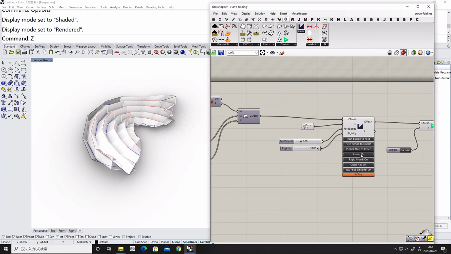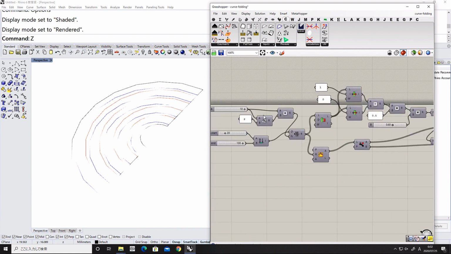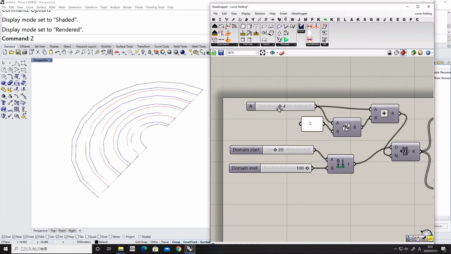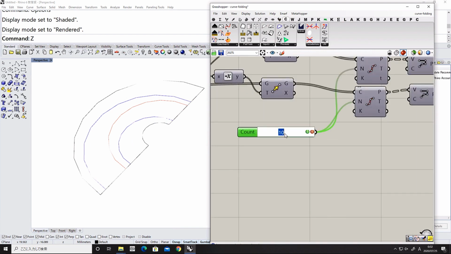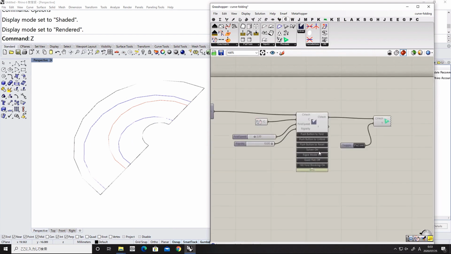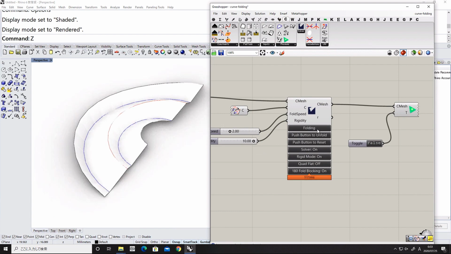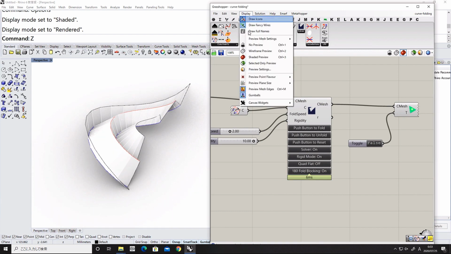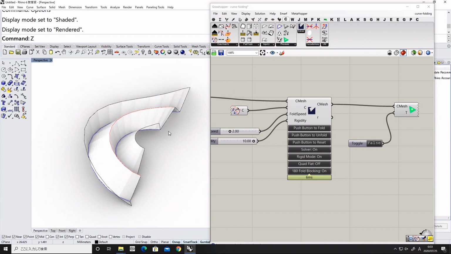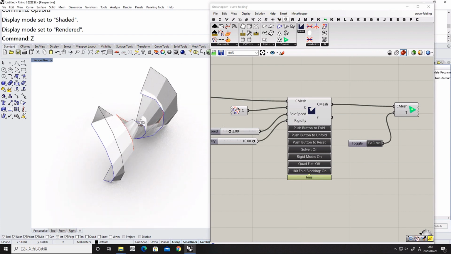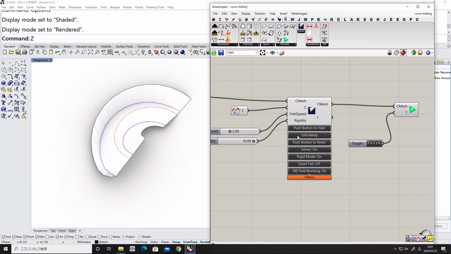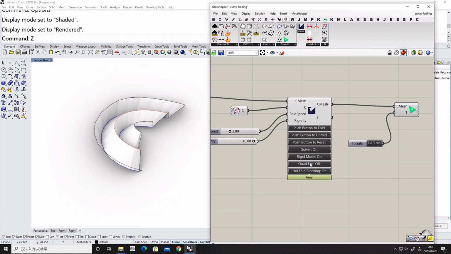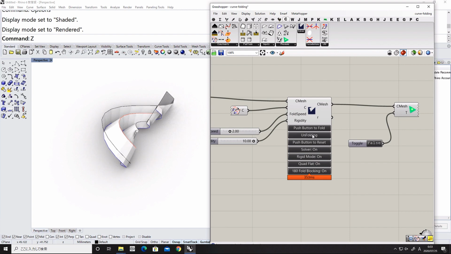Okay. Let's bring the number of arcs back to a lower number like 4. Then also raise some divisions for the arc in order to create a polyline. Okay, that looks much better. And I might want to turn the quad flat on as well to make it more developable. Alright, that looks good.